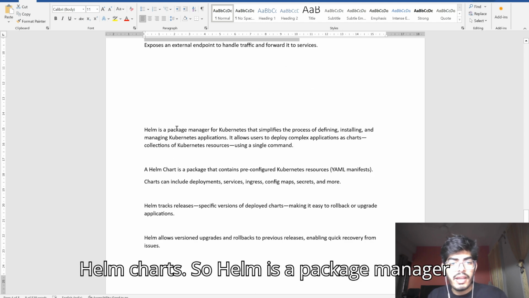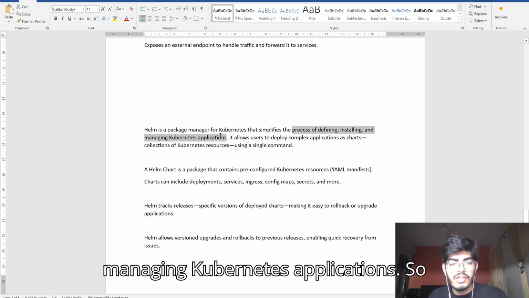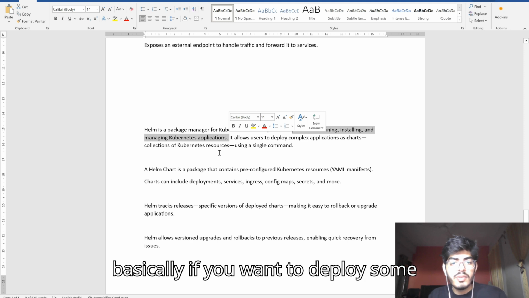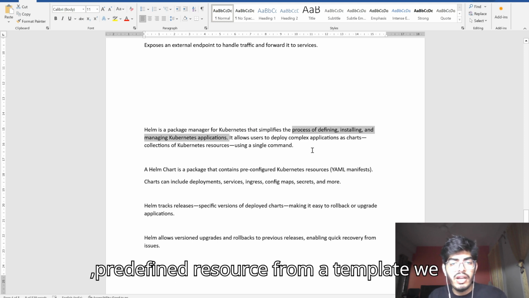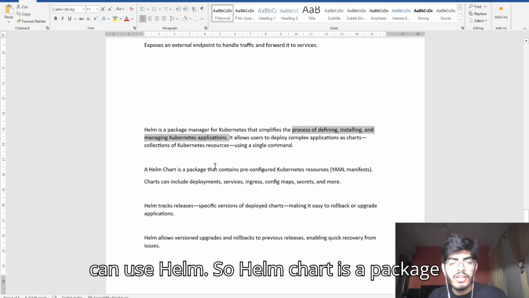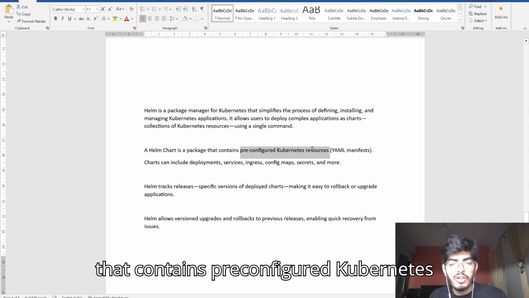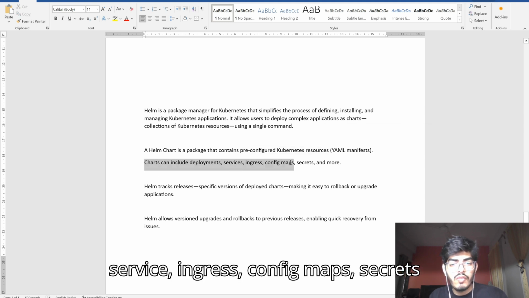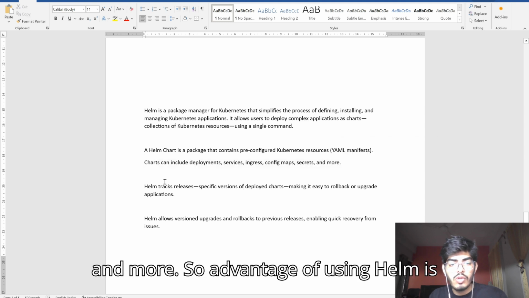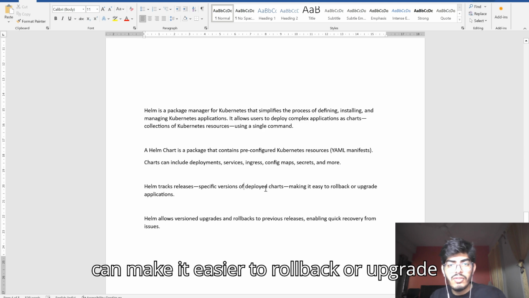Helm is a package manager for Kubernetes that simplifies the process of defining, installing, and managing Kubernetes applications. Basically, if you want to deploy some complex resource or any predefined template resource, we can use Helm. A Helm chart is a package that contains pre-configured Kubernetes resources. Charts can include deployments, services, ingress, config maps, secrets, and more. The advantage of using Helm is that we can track the releases, which makes it easier to roll back or upgrade applications.